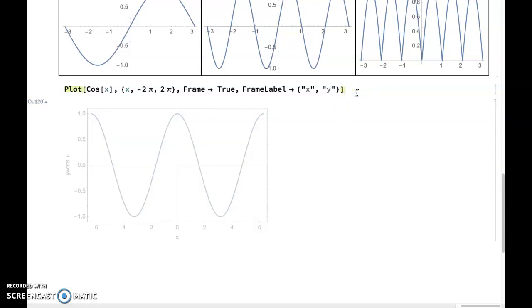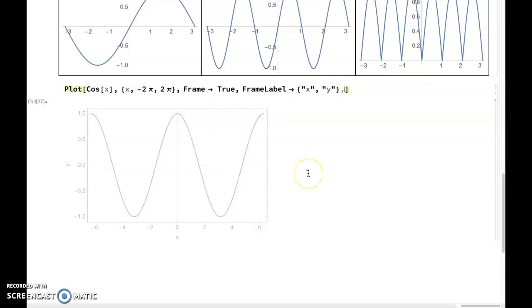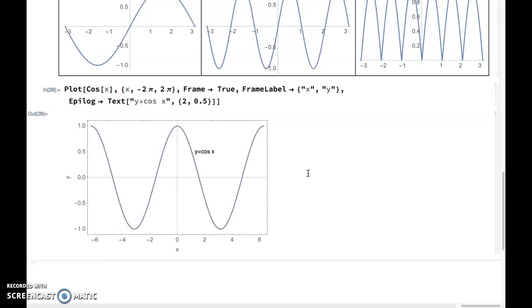Or maybe just y, if that is what you want to have. You may also want to write on top of the curve, somewhere here, that this is y equals cosine x. We call this an Epilog. So you write Epilog, and then you write Text, which allows you to input some text. First of all, you need to define what the text is: y is cosine of x. And you need to specify where you want it, the coordinates of where this text is going to be. Maybe I will write my x coordinate to be at 2, and my y at 5. Let me run this. So this is what I get, and this is one way of doing it.